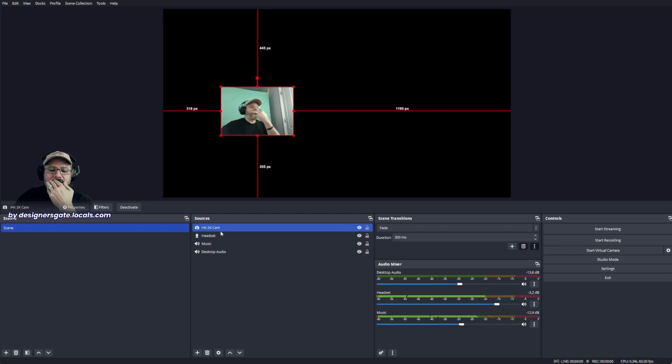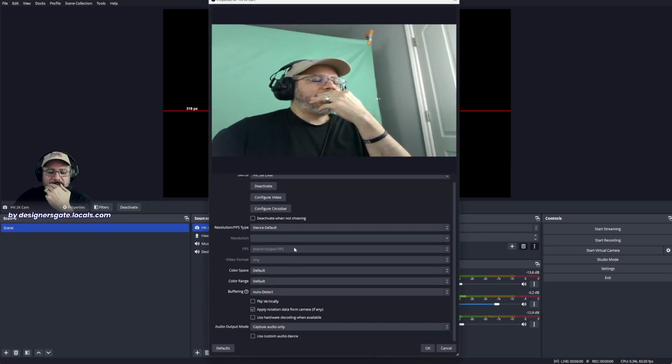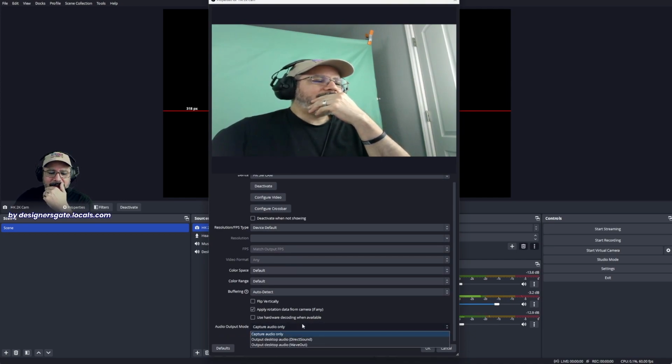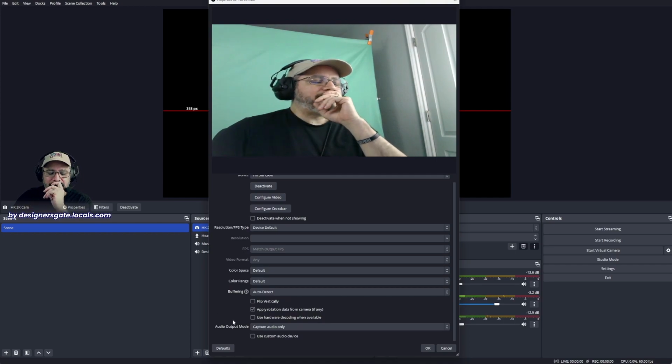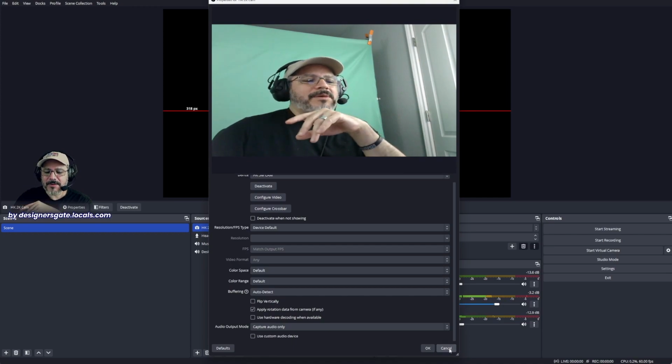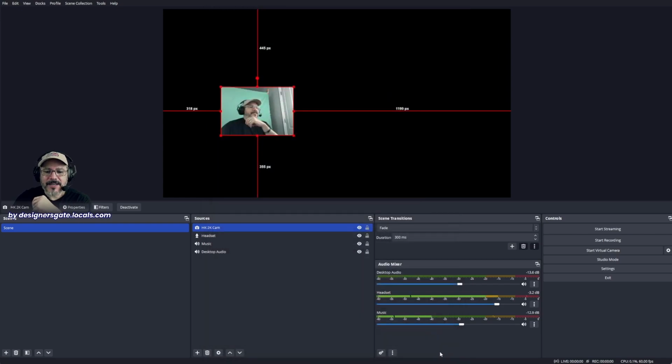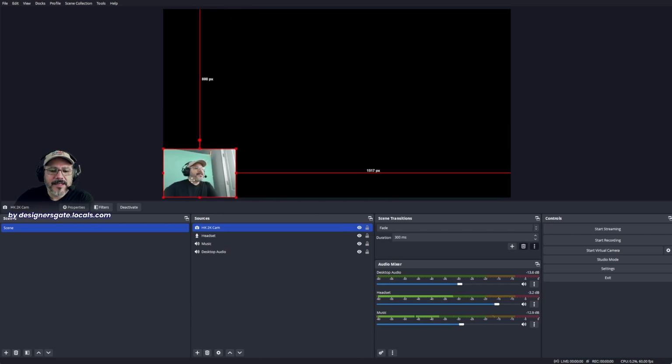On the settings and the properties, I wish they would have an option that said no audio, do not use the microphone, but they don't have that option. Or you can add the audio of the headset here, and you don't have to worry about that. That's another way to do it. But since I already have the headset, I just hide it. Just cancel that. All right, so I have my camera.